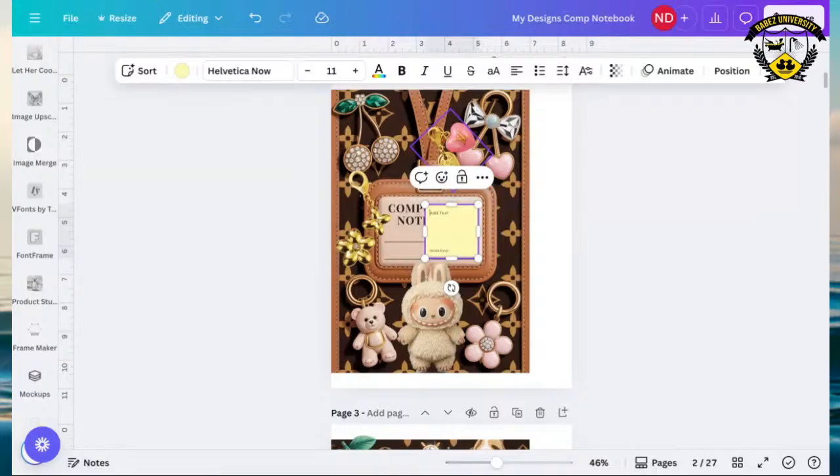So this is what it looks like on regular paper, and then this is what it looks like on glossy vinyl sticker paper. This paper is my absolute favorite. I make labels with this. I absolutely love glossy vinyl sticker paper.